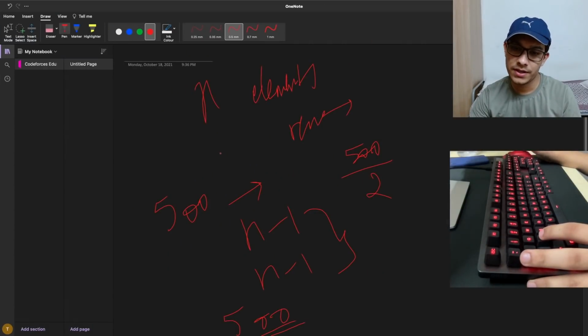How many steps are remaining and what is the maximum number that we've taken till now?